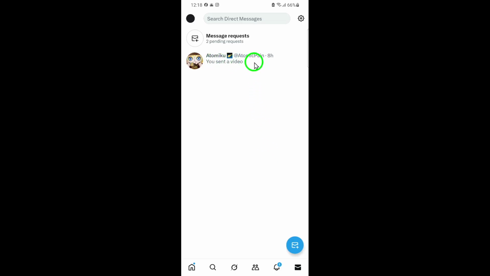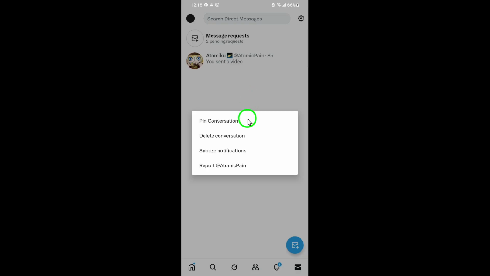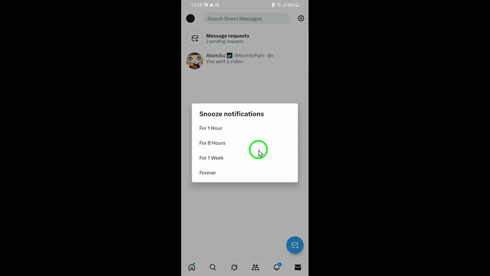Instead of simply opening it, press and hold on that chat for a moment. A menu will appear with several options. Among them, you'll see the option to snooze notifications. Tap on it. Now here's the important part. Once you select snooze notifications, you'll be given a few different durations to choose from.